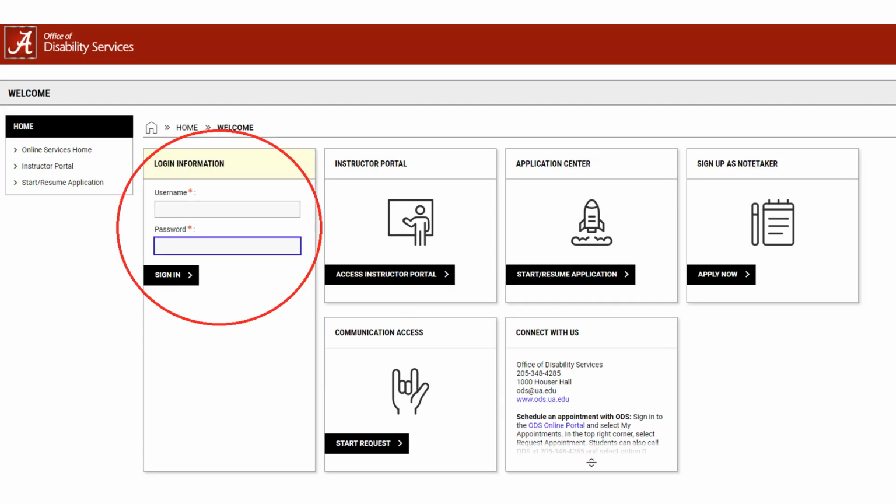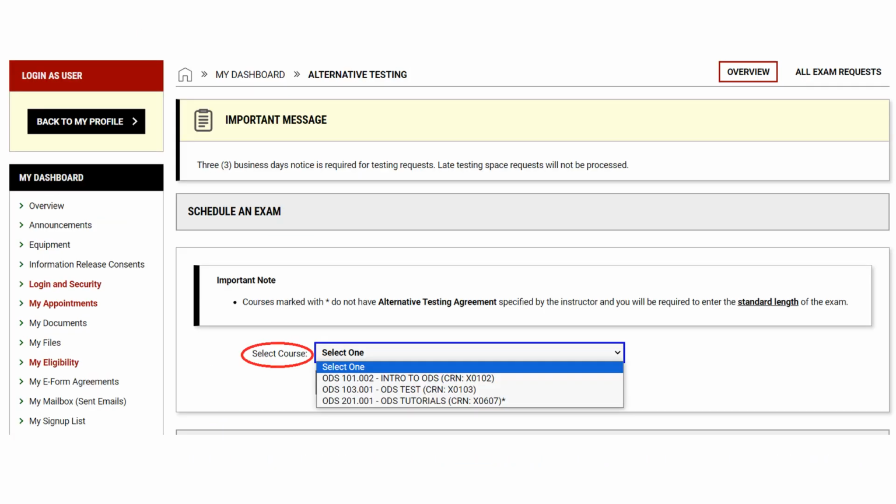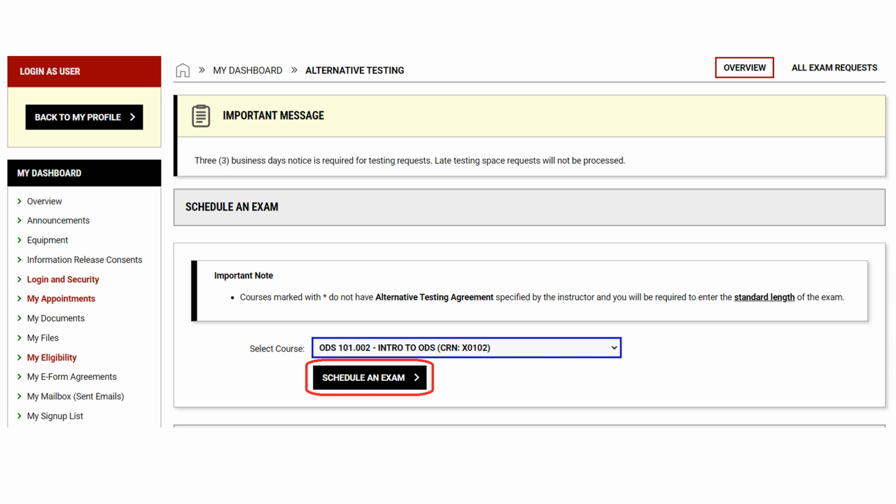Log in with your MyBama username and password. Navigate to Alternative Testing under the Accommodations section. Under Schedule an Exam, select a course from the drop-down menu. Confirm you chose the correct course and then select Schedule an Exam.